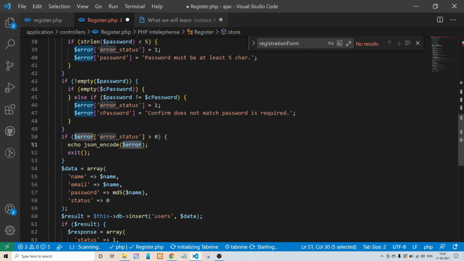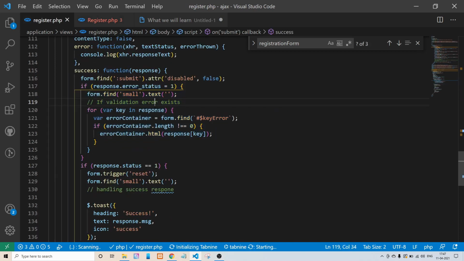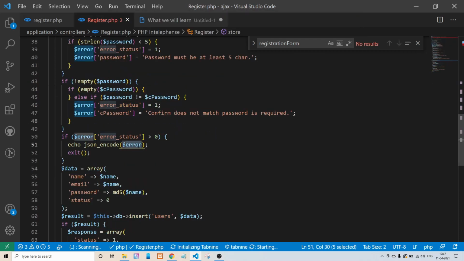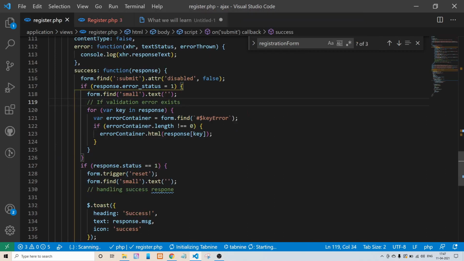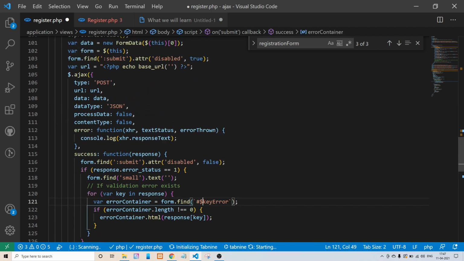Okay, here this error will come. You see, error status is equal to 1. Then here it will come, error status equal to 1. Then form dot find is small dot text, we are clearing all the form, and then here it is looping automatically. Okay, let me show you.